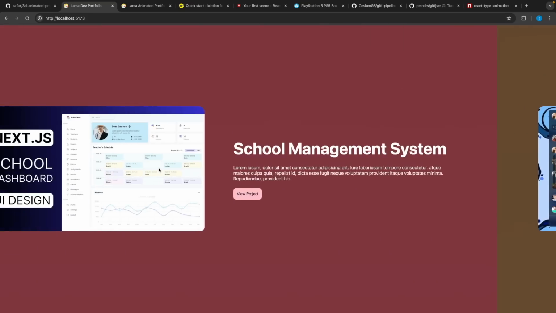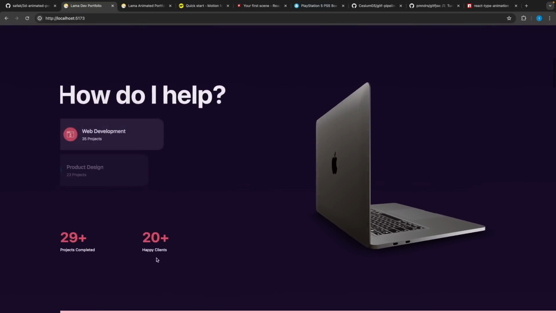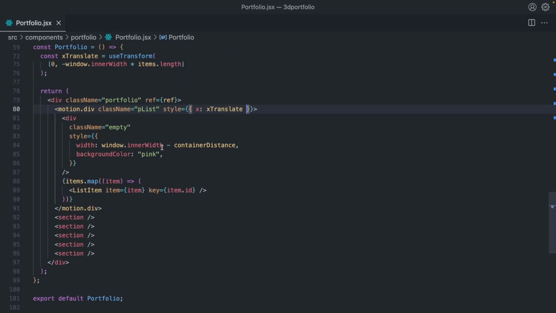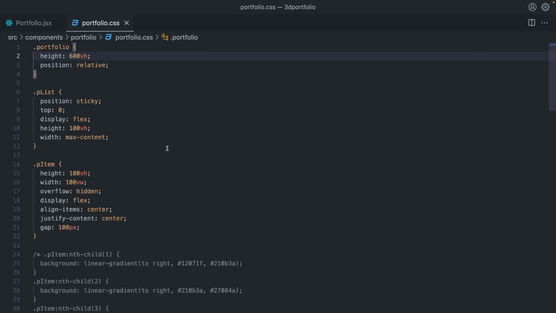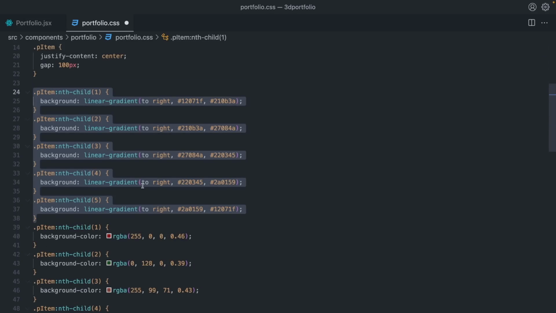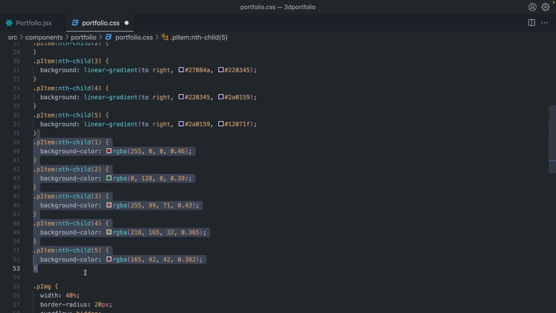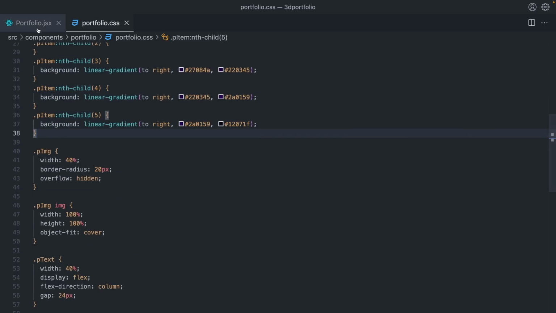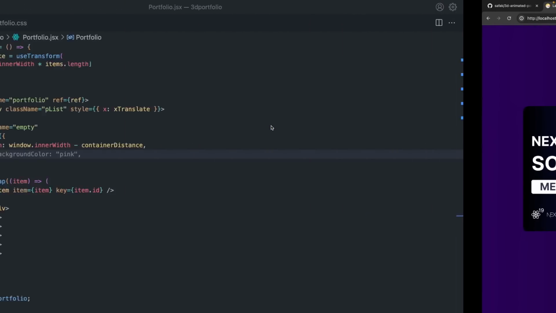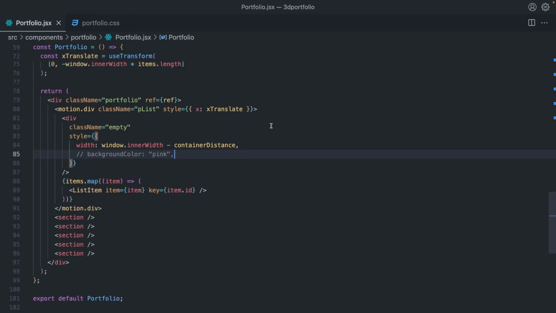Okay, awesome. So let's remove this color. I will comment this out so you can test it. And inside the CSS file, I will open them again and remove the others. Okay, awesome. And right now, we are ready to give our animation.